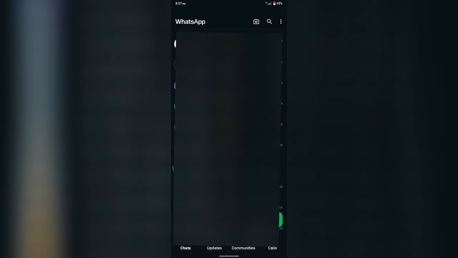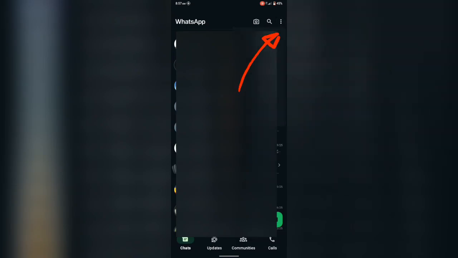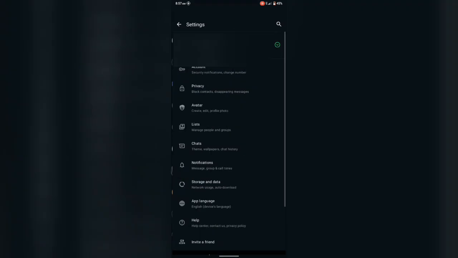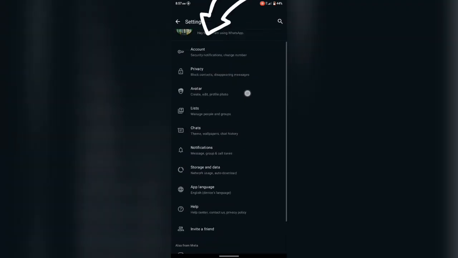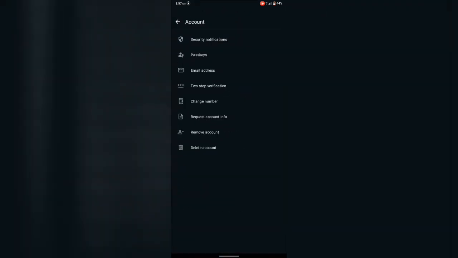I remind you that this does not require any trick. This is a facility provided by the WhatsApp company itself. You go to your WhatsApp app and open the app. There are 3 dots on your right-hand side, click on it. There is an option called Settings, click on that. Then there is another option called Account, click on that.